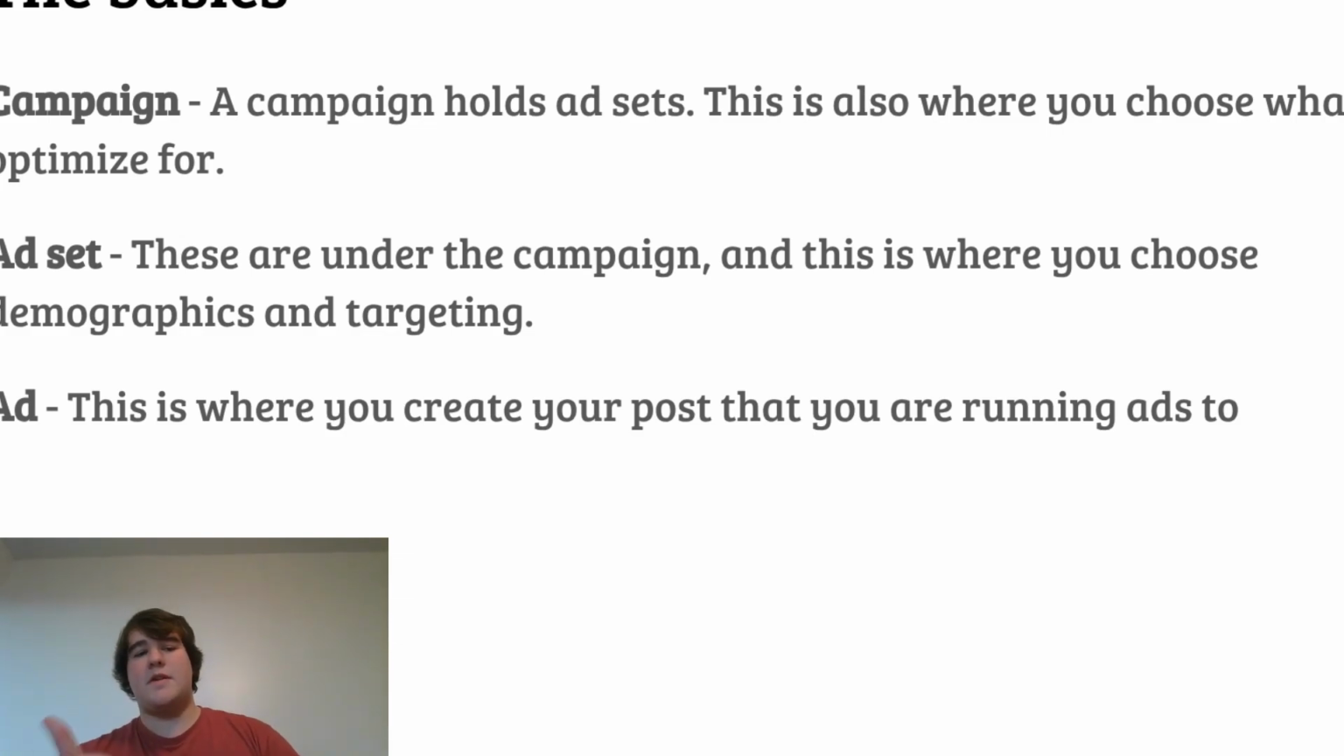So this can get a little bit confusing, which is why I wanted to talk about it and clear it up, because it's kind of a lot to understand at first. But I remember when I first started out, there was a lot of confusion as to how to run this. Like, what level do I do this at? Do I optimize on the ad set level?